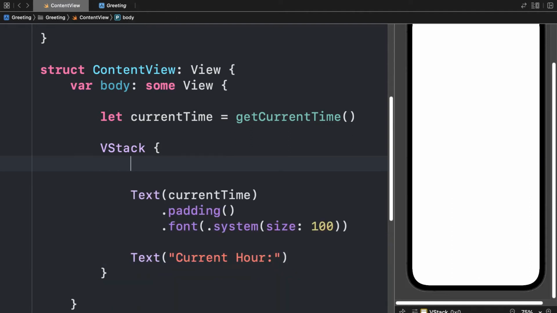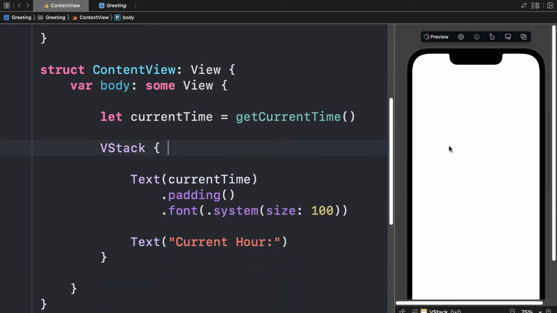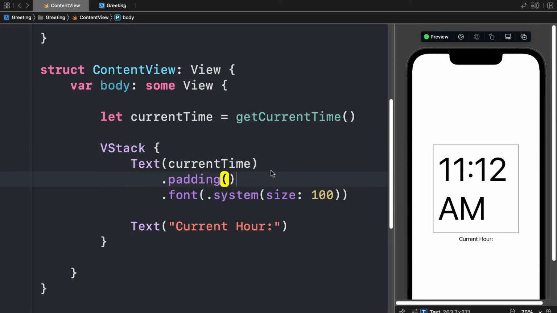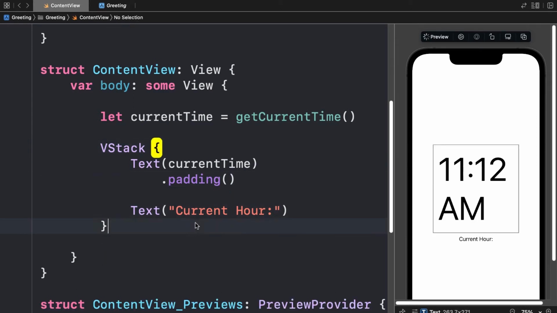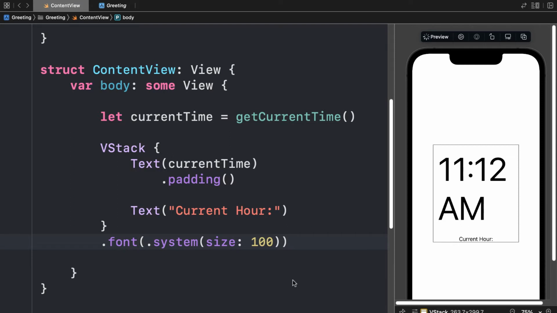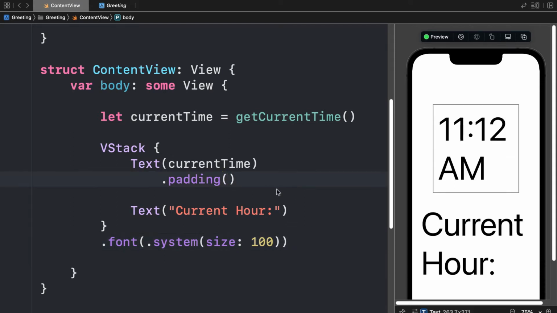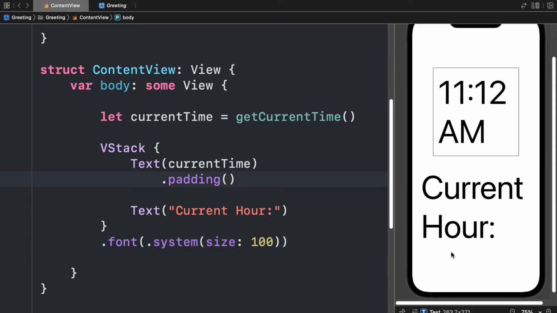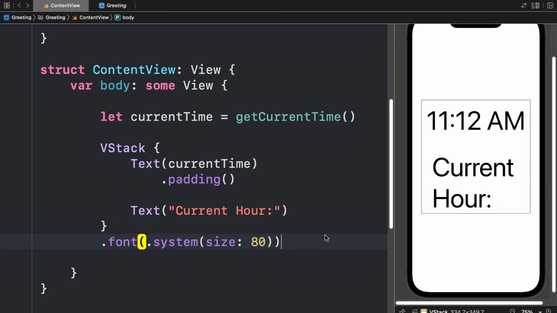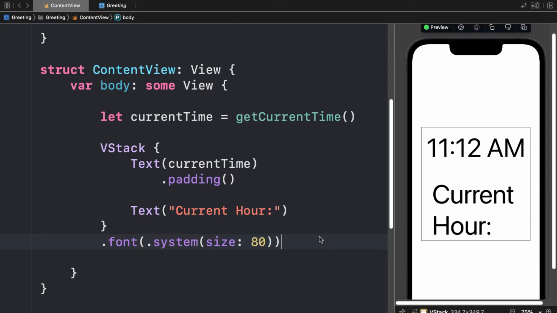All right, I'll paste those two text objects into the vertical stack. So the two objects are now stacked vertically. And I'm going to move the font to be on top of the vertical stack, which means that it will format both of my text objects at once instead of just formatting one of them. And I can reduce that font size a little bit. Great, okay, so now I have here the time, and then I have the current hour, and it's prompting me to put in some hour.